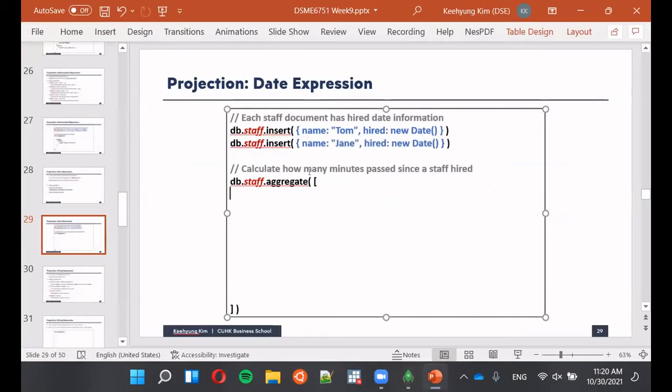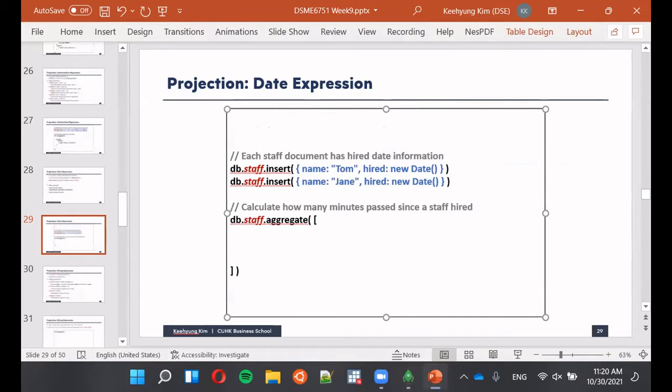Let's say that we want to calculate how many minutes have passed since the staff was hired. Then we can extract the minute information from the hired date and time, and we can calculate the difference against right now. To calculate this information, we can code like this. So let me show you the code first.